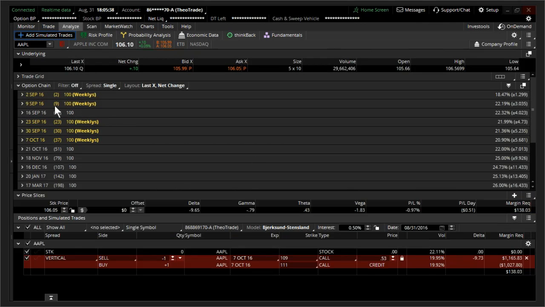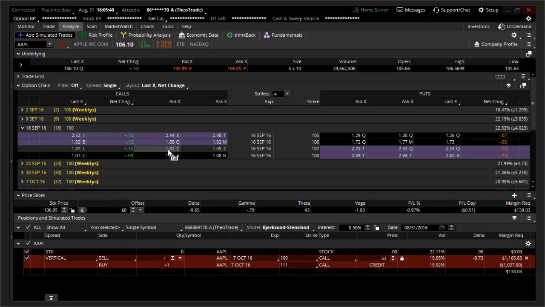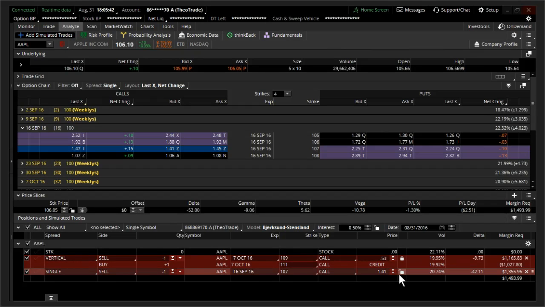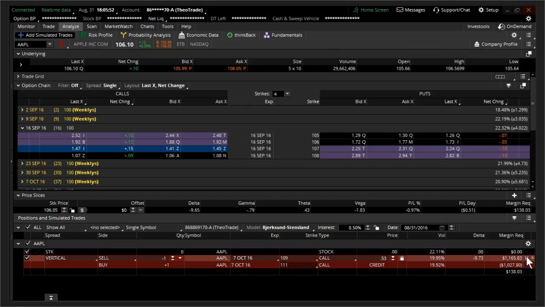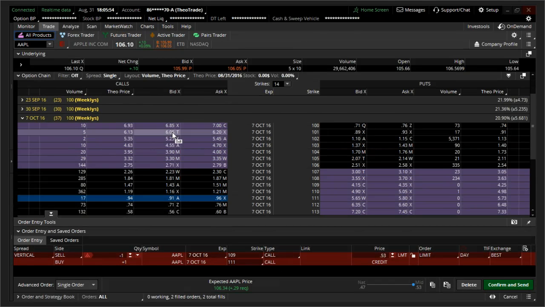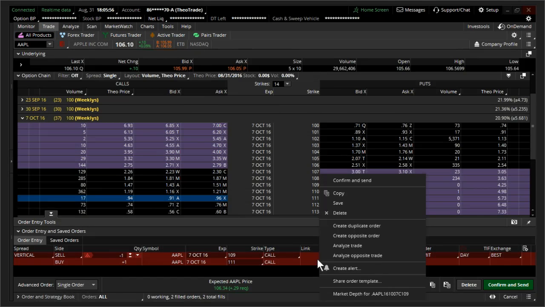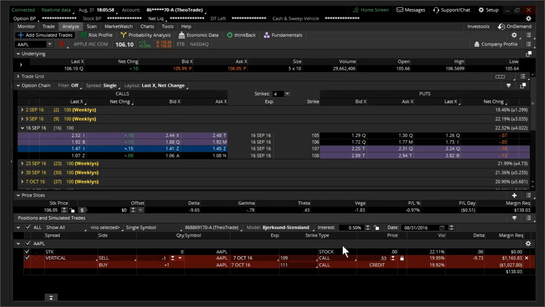If you do this in Add Simulated Trades, you could build the same trade. It leaves the price unlocked, and then you physically have to lock the price down. And that's to your detriment. If you forget it, it'll screw up your entire analysis. So remember what I said. Go to the Trade tab, build your trade, right-click, go to Analyze.